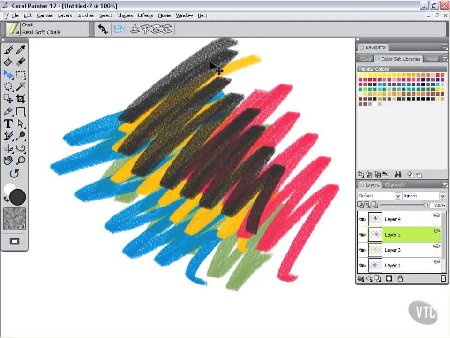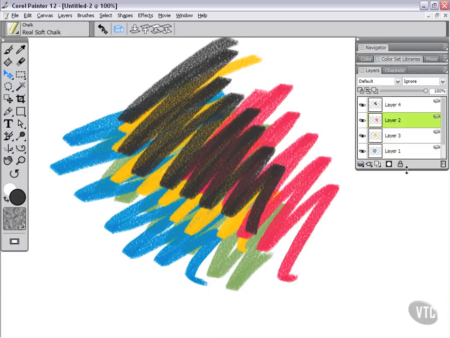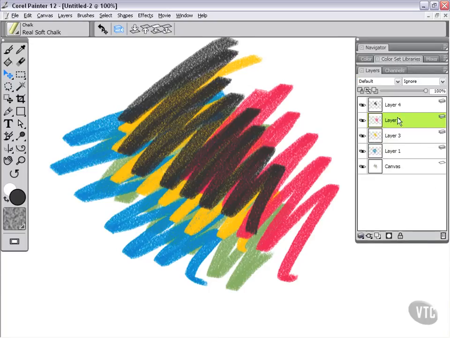So now that we understand how to create new layers and how to arrange them using the layer adjuster tools and the layers palette, let's talk a little bit more about this layers palette. I'll just go ahead briefly and collapse this color set library and pull this down to elongate this so that we can see all of our layers at once. So we have our canvas, and then we have layer 1, 3, 2, and 4.